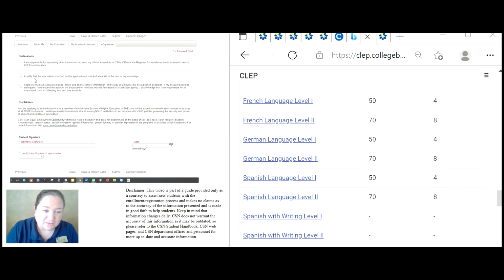The second one, I certify that the information provided is true and accurate to the best of my knowledge, and I agree to maintain accurate mailing, email, and phone contact information. So you want to stay up to date. The same with your account. If your account becomes delinquent, which means you owe money, it is your responsibility to pay, or the account will be placed on hold and may be forwarded to a collection agency. So it's important to pay your debt.